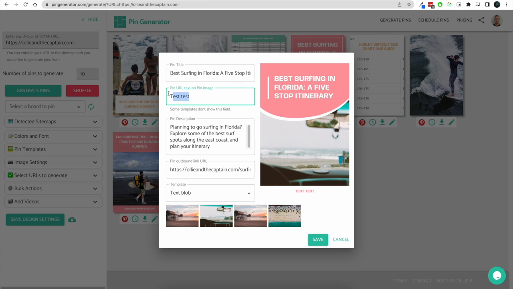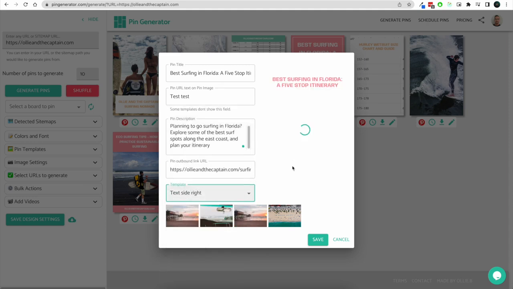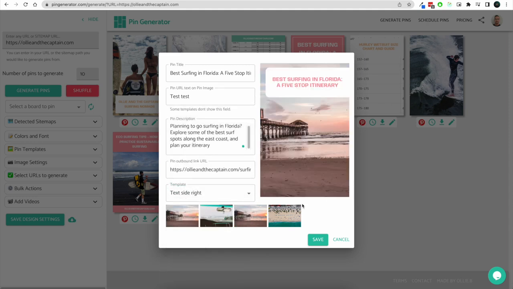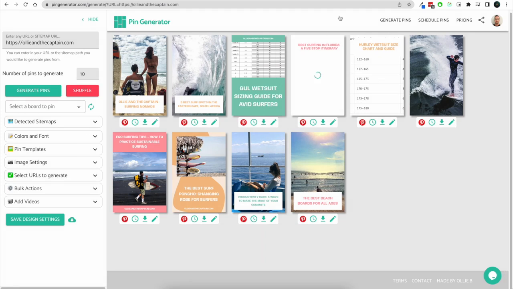And then here's the pin description, which is going to go to Pinterest too. And then of course here's the outbound link that Pinterest will use when someone clicks on your pin. This is where they will go. So you can change the template here, and you can change the image as you like, and then save it. So that's basically editing a pin. And yeah, so once you're happy with your pin, you can send it off to Pinterest.